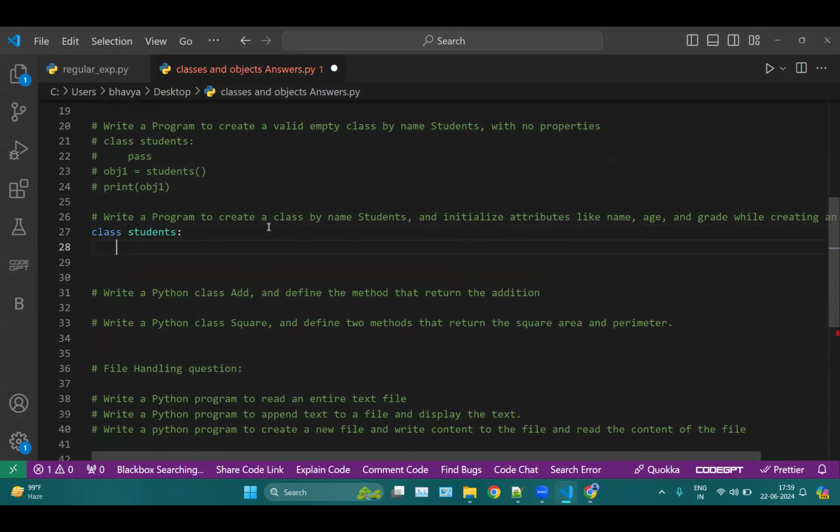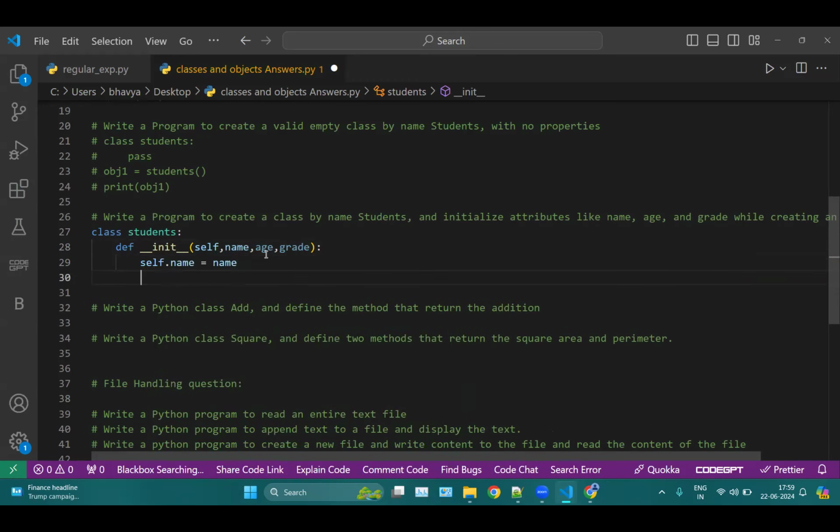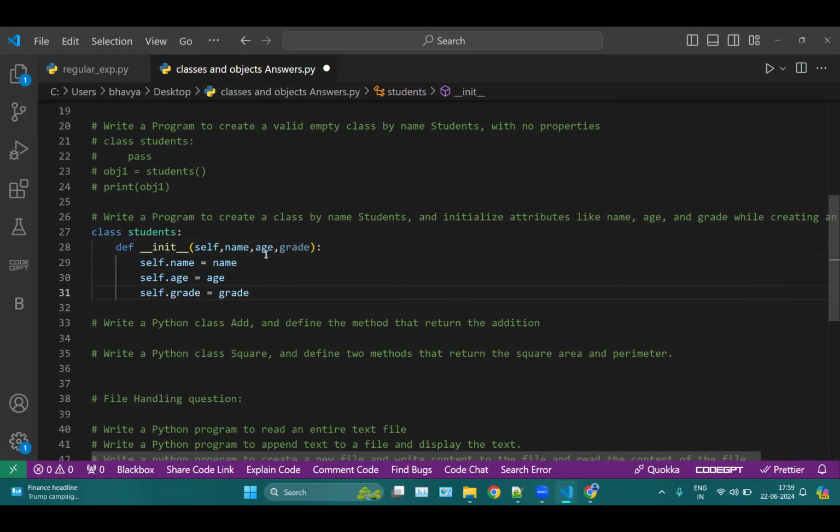Okay. And then here we have to initialize, which means def __init__. And then here we can use self. Then it is asking for the name, age, and grade. So we can use name, age, and grade. Okay, and then we can use self.name = name, self.age = age, and self.grade = grade.